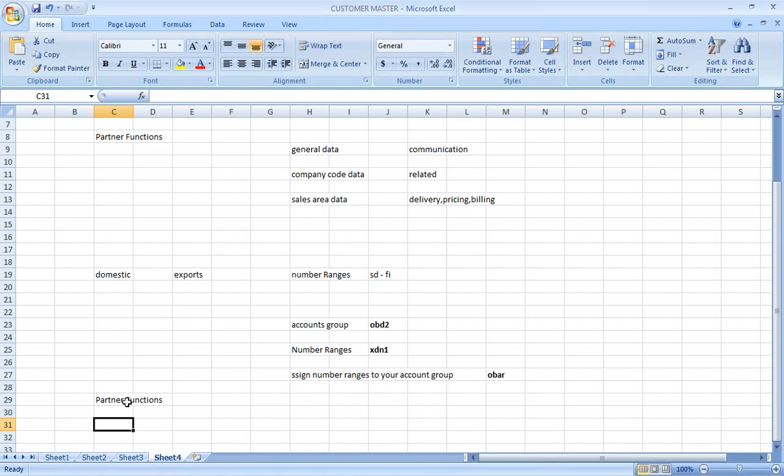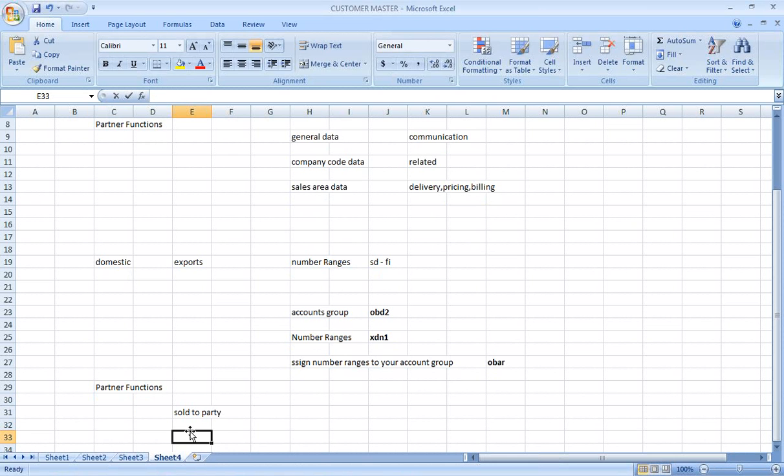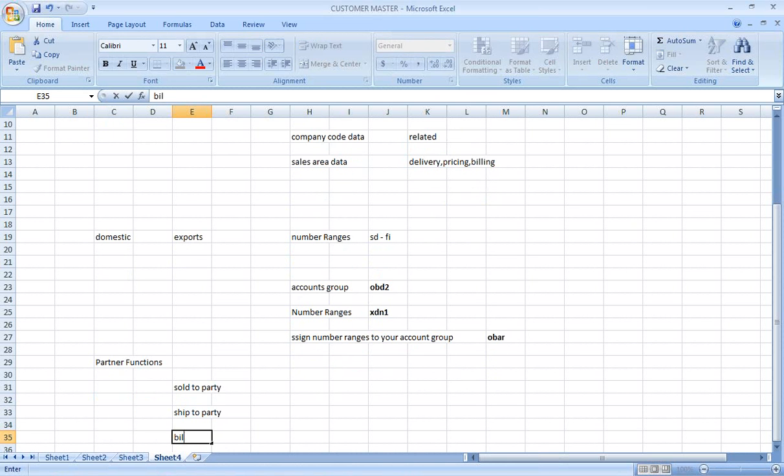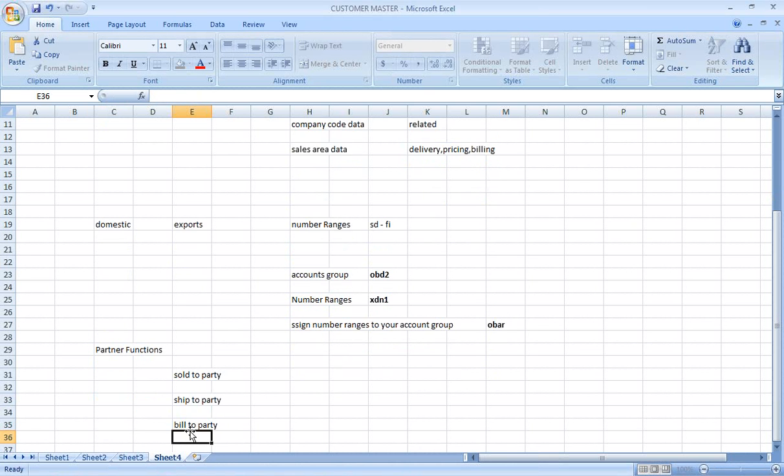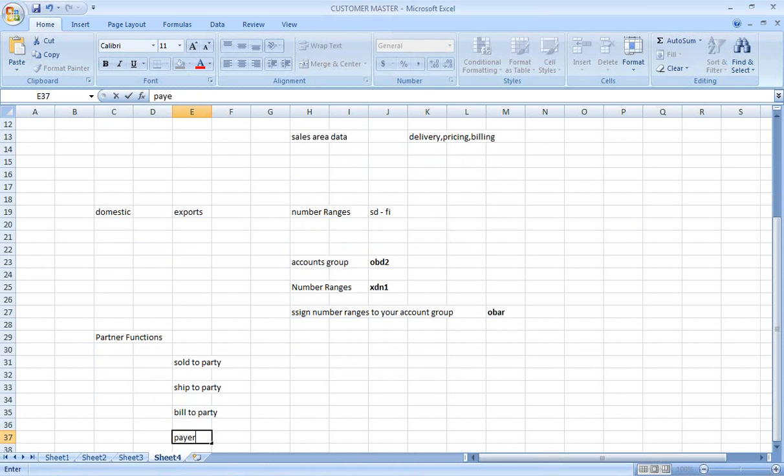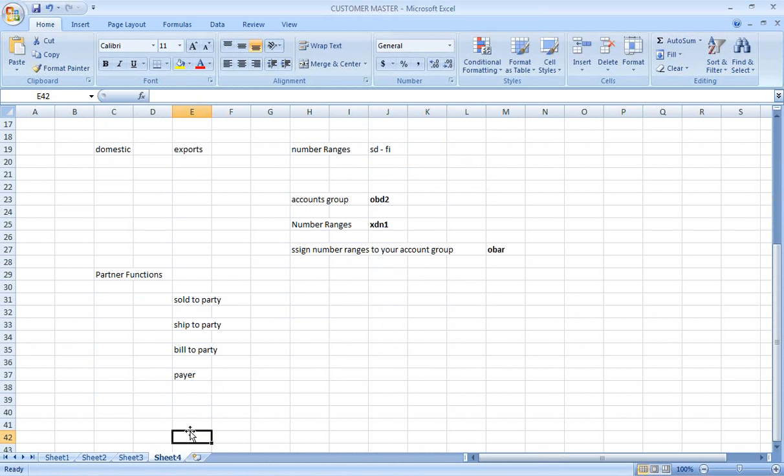Now comes your partner functions, how to go for creation of your partner functions. In SAP standard we are going to use 4 partner functions. One is called as sold to party. One is called ship to party. And one is called bill to party. And one is called payer. Whenever you go for creation of your customer master, you need to have these 4 partner functions. Nothing but all this together, we are going to call it as a partner function. Your sold to party, your ship to party, your bill to party, and payer.